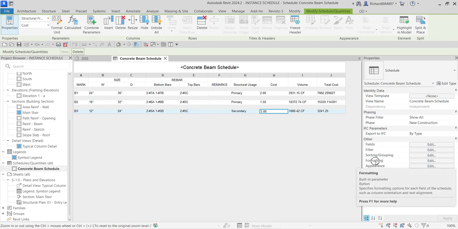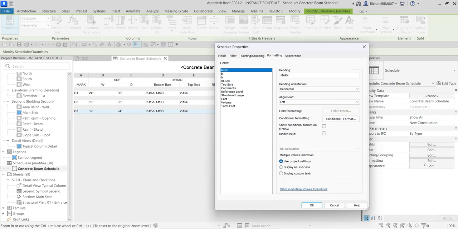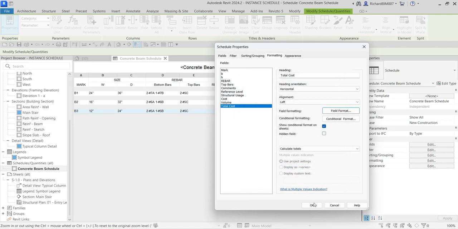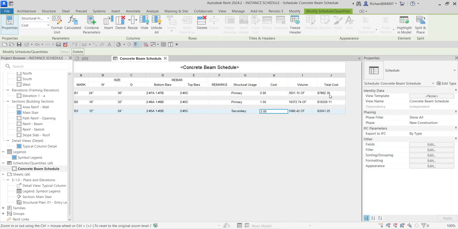To do that, let's go again to the formatting. Let's select edit. And then for the total cost, let's click that one. Then let's look for the field format. Click that one, and then use default settings, uncheck this one. For the units, I'm going to change that to currency. Let's click currency, and then you will now be able to change the rounding here. I'm going to select 2 decimal places, and for the unit symbol, I'm gonna use the dollar sign. There you go. I'll select OK, and OK again, and that's it.